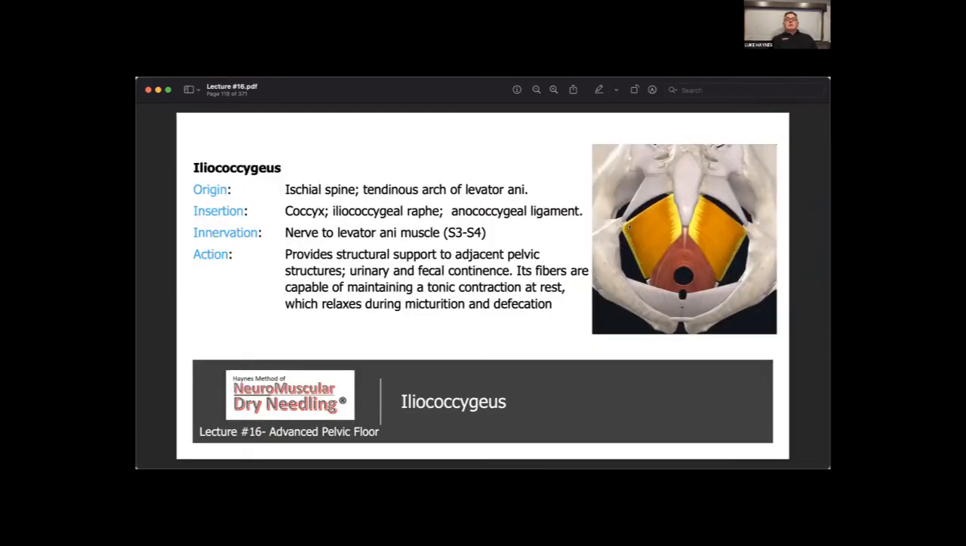Okay, we move on to the Iliococcygeus. Again, its origin is the ischial spine and the tendinous arch of the levator ani, it inserts into the coccyx and its supportive ligamentous structures. Innervated by the nerve to the levator ani muscle or the pudendal nerve, and its action, again, is providing structural support to the adjacent pelvic structures, urinary and fecal incontinence. Its fibers are capable of maintaining that tonic contraction at rest, and that relaxes during either micturition or defecation.